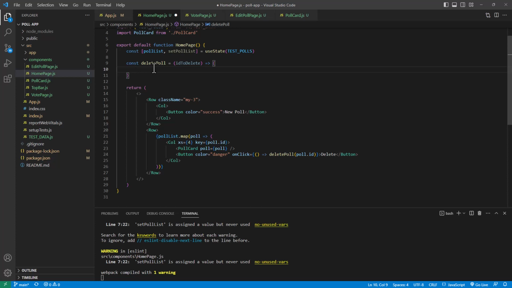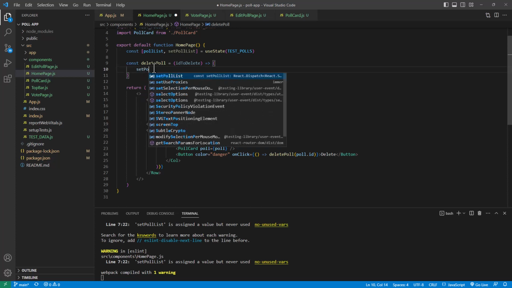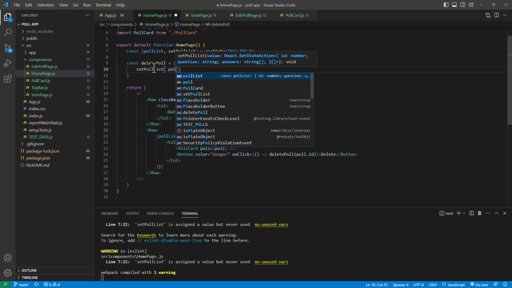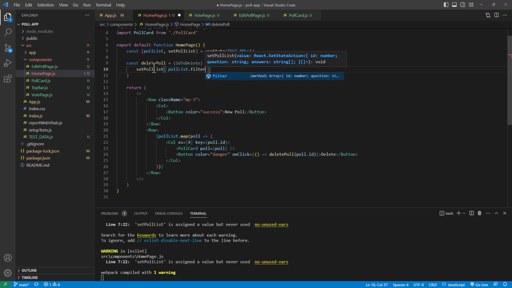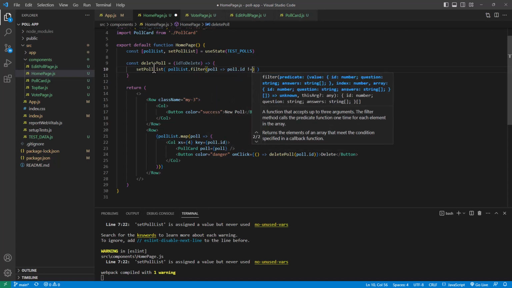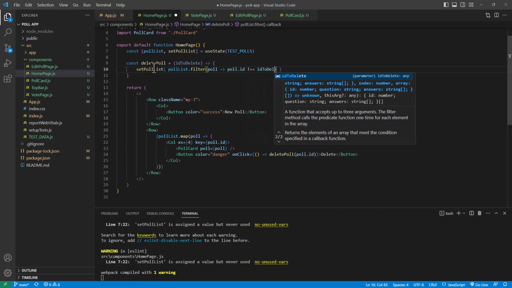So now inside of here we need some code that will update the state to no longer have the poll with that particular ID in the list. There's a lot of different ways to do this. My favorite way is to use the filter array method. It looks something like this. We're going to say, hey, set the poll list to whatever was in the poll list before, but filtered, so that we only keep polls where the poll.id is not equal to the ID to delete.